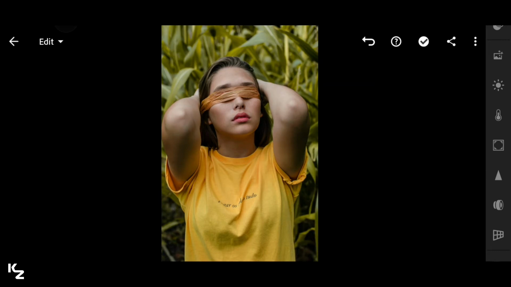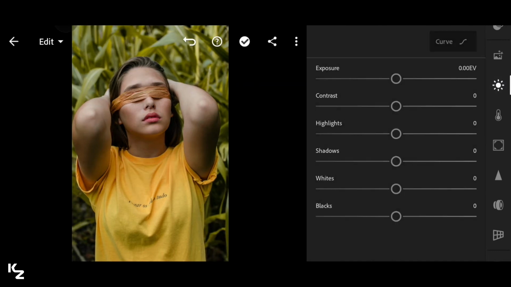So, let's start editing. First, go to Light. Bring the exposure to plus 0.40. Contrast to plus 60. Highlights to plus 20. Bring the shadows to negative 10. Whites to negative 100. Blacks to plus 40.